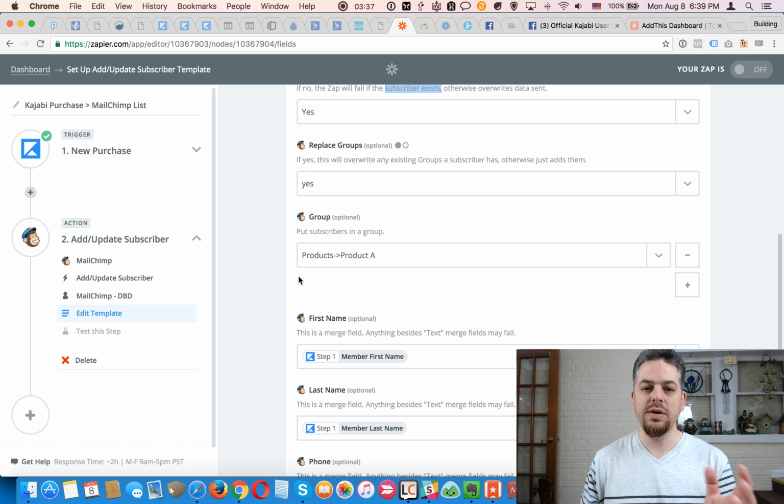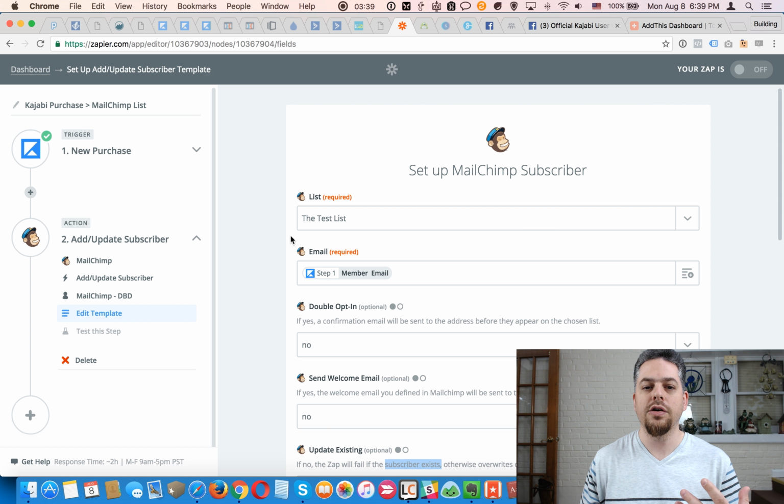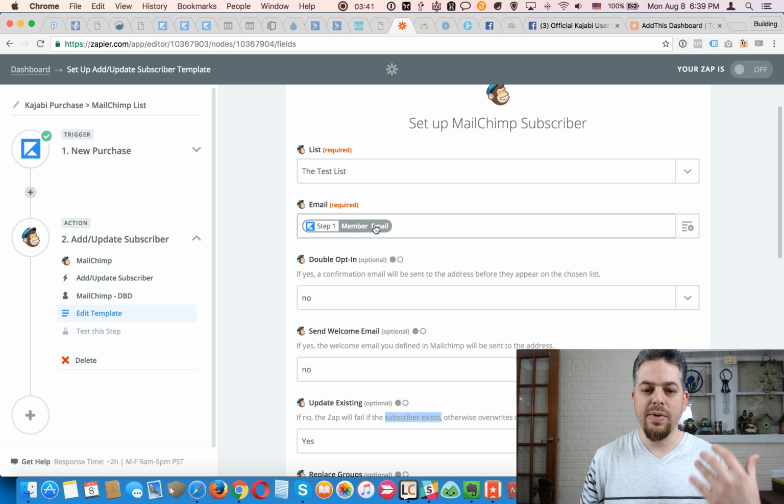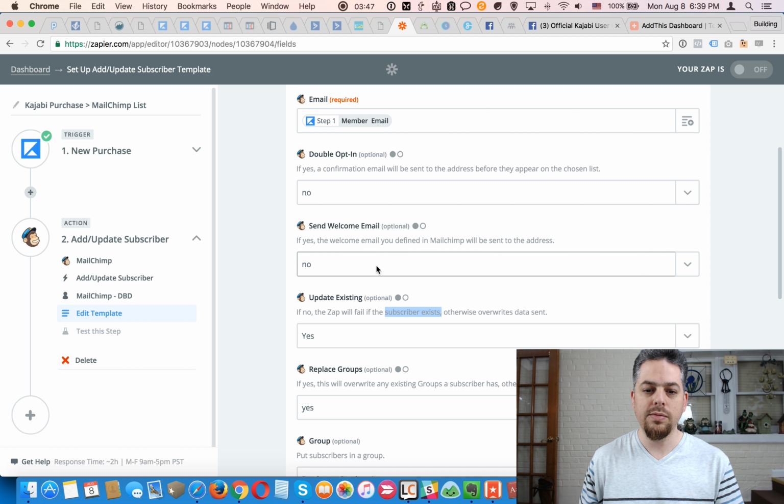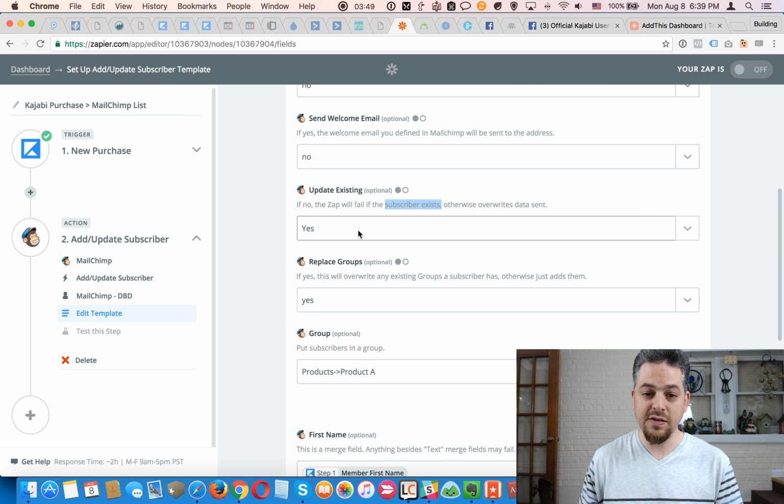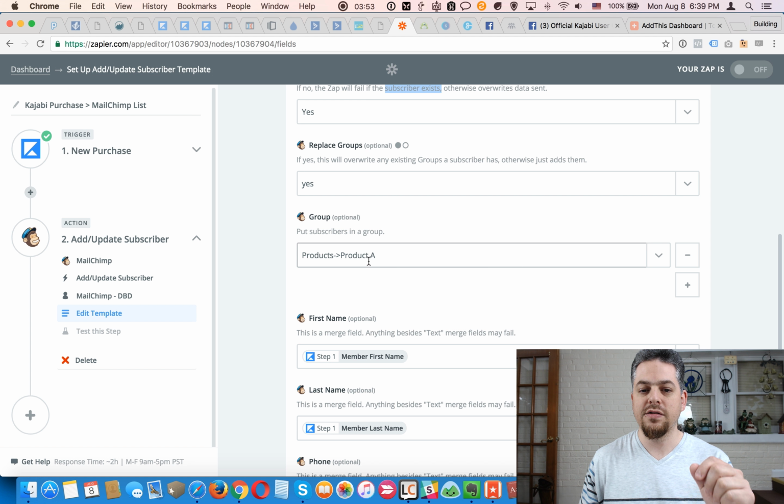But here's really the meat of it. I mean, it's really not that hard. You just choose the list. You make sure the email is pulling in from the first step by clicking on this little plus sign on the right. No double opt-in, no welcome email. You want to update existing, yes, because they could already be on the list. And then you want to get down to this group section.